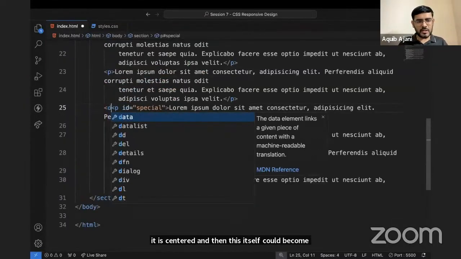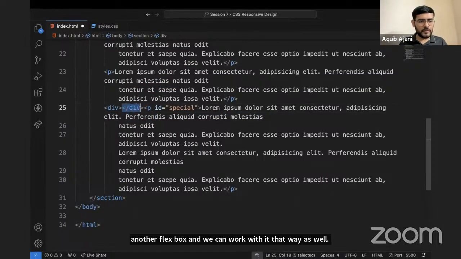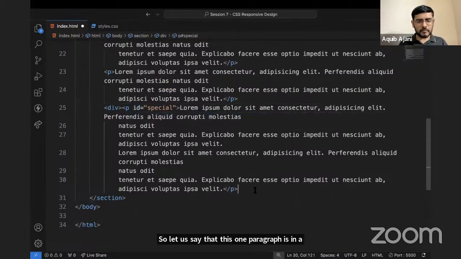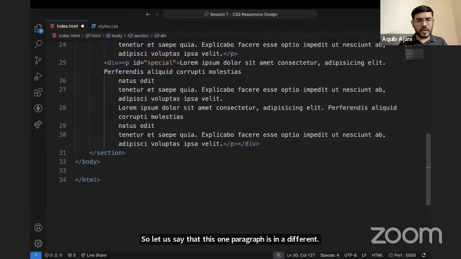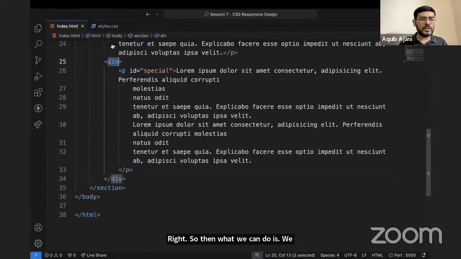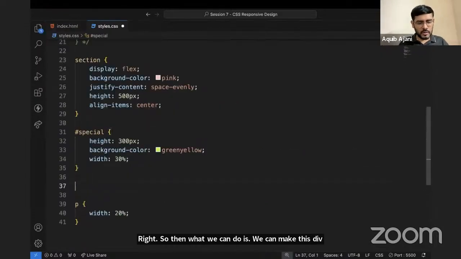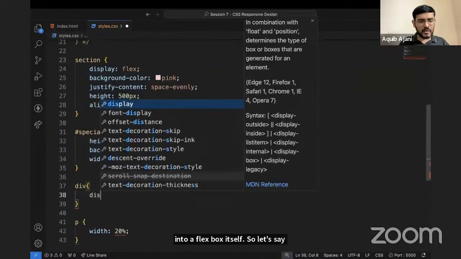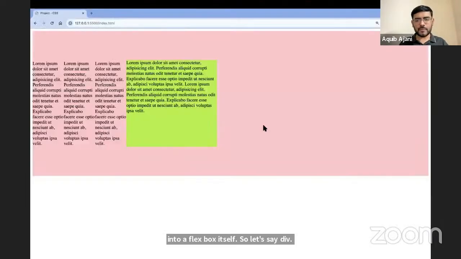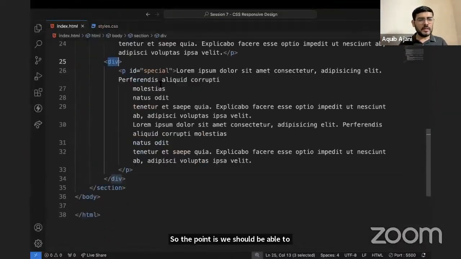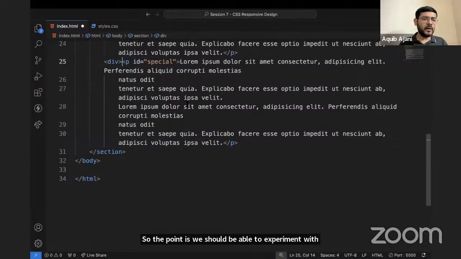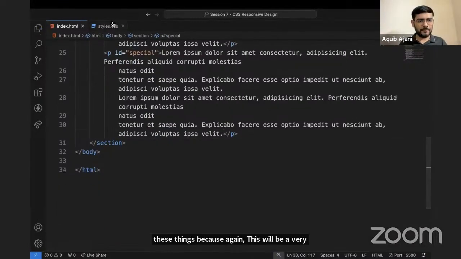So let us say that this one paragraph is in a different div, right? So then what we can do is we can make this div into a flex box itself. So let's say div, and then again we can set the display to flex. So you'll see now again it creates a different output. So the point is we should be able to experiment with these things, because again, this will be a very complicated layout if we end up doing that, right?